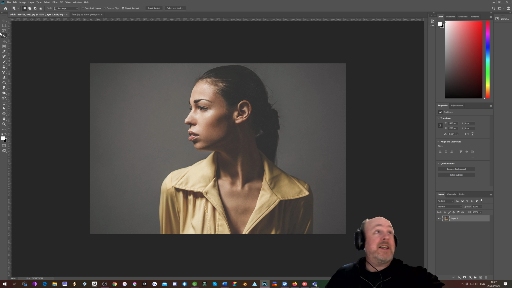Control D to deselect. The quick selection tool, which is in older versions of Photoshop, you left click and drag over an area and it will do its best in a similar kind of way. But you're going to use the object selection tool because it's quicker for the tutorial. But even so, you can see it's missed a few parts.